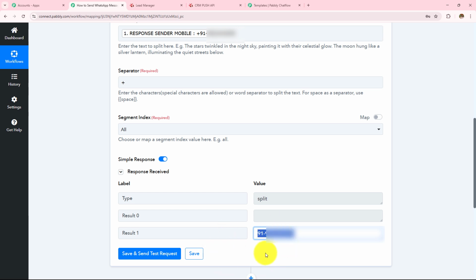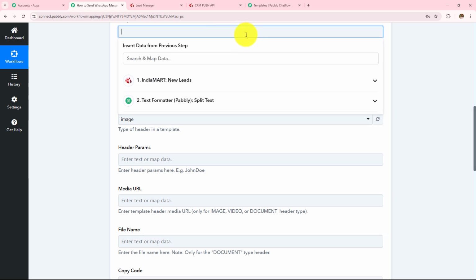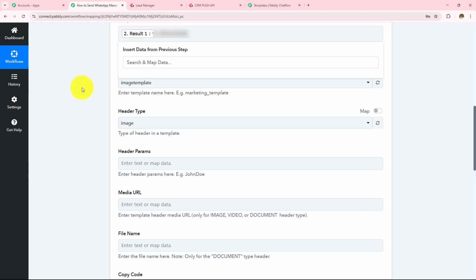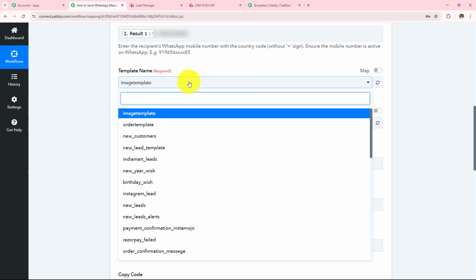Now I'm going to use this value in my action step. So here I'm going to remove this phone number, and I'm going to enter the phone number which I have received in this text formatter response, which is this one. Now here we have entered the phone number with the country code but without the plus sign. Next I need to enter the template name. In this drop down I can find all the templates which I have.